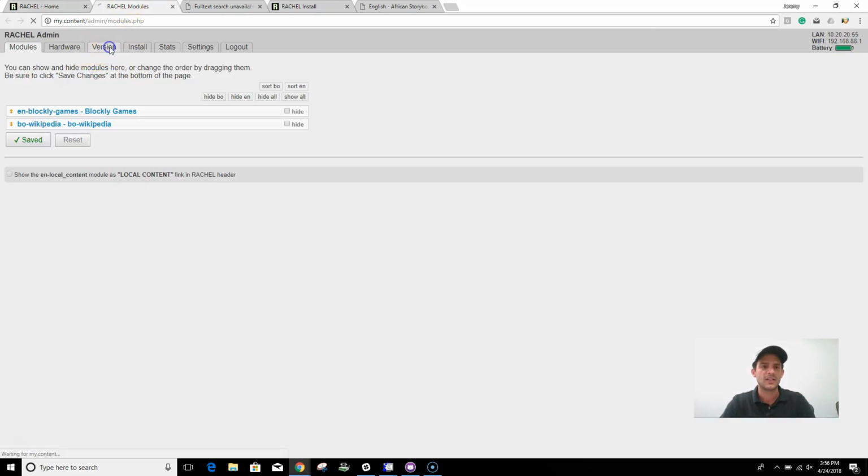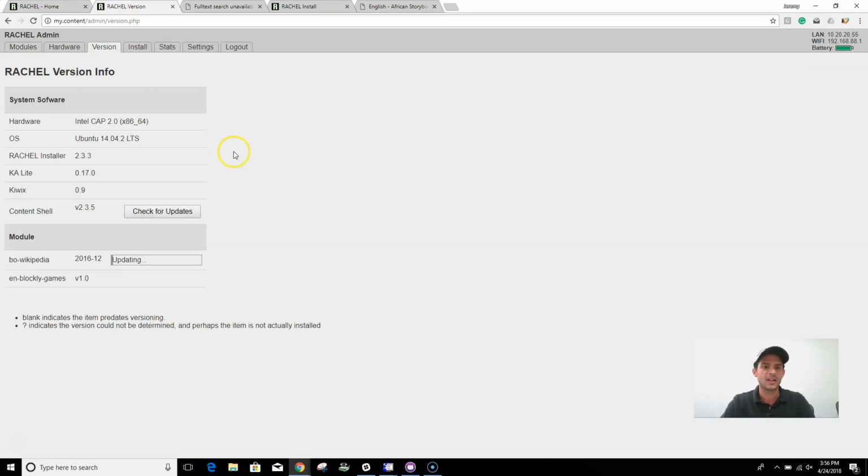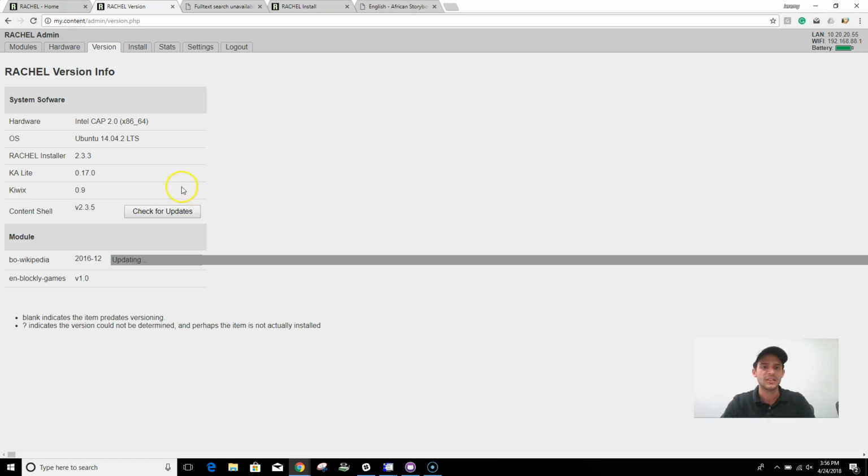And the other thing that's great is here on the version tab, you can now do check for updates. So let me check for updates. And it'll tell me that everything is up to date. I'm not sure what's happening with this little Wikipedia package. It's brand new, so it's causing a little angst.